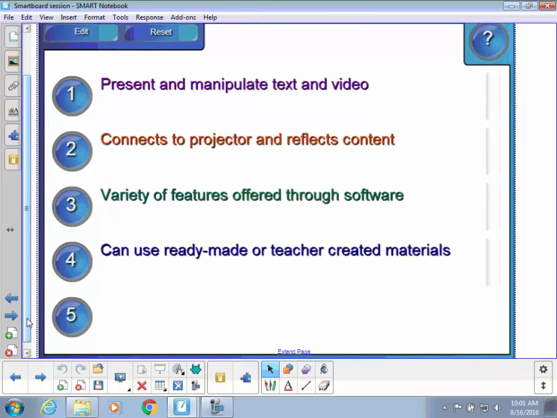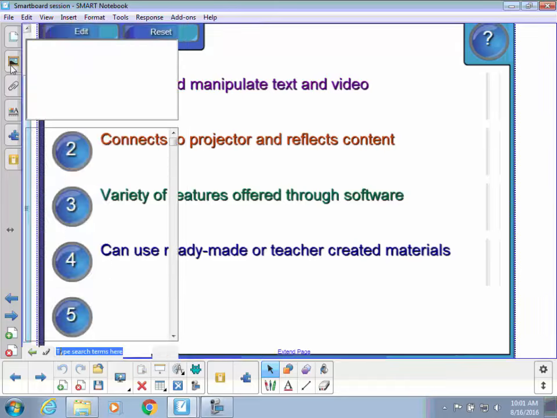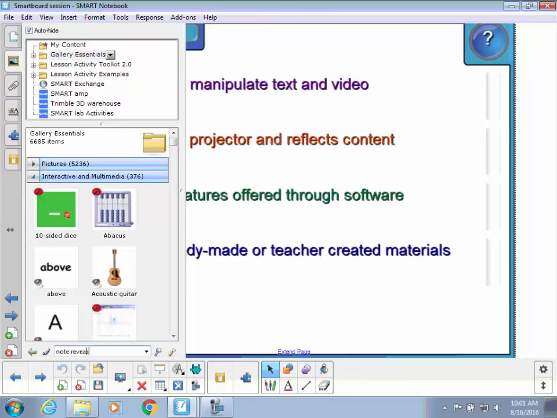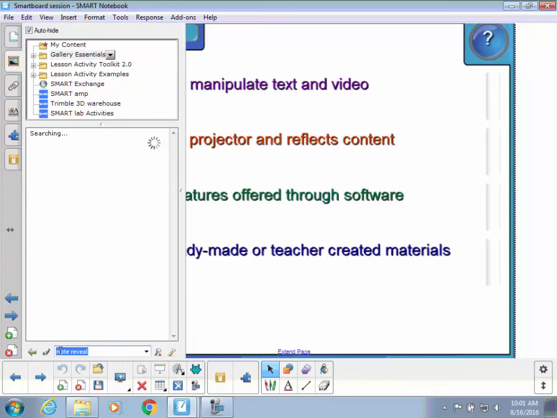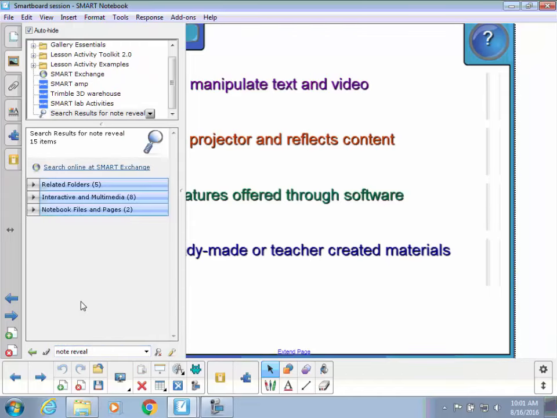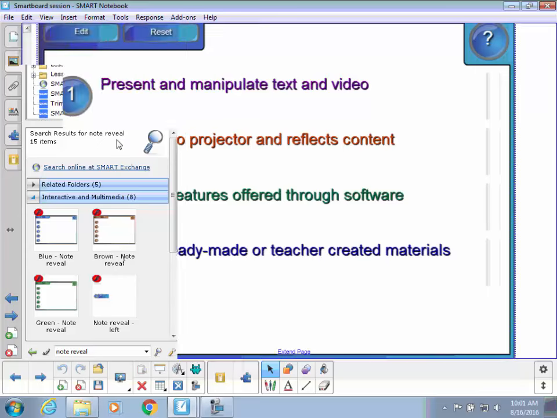And this one is actually called, I don't have them all memorized. I just know what they look like. Note Reveal. So if you wanted to use this particular feature, you would come here, type in Note Reveal, and then you're not limited to just blue. There are other colors like brown and green.